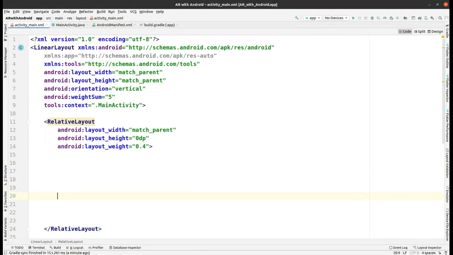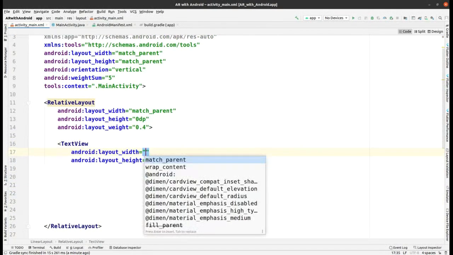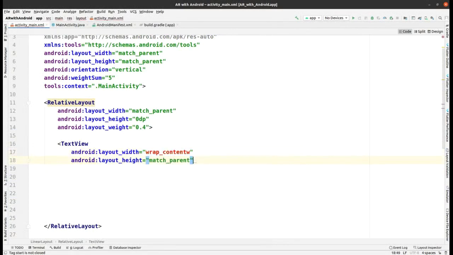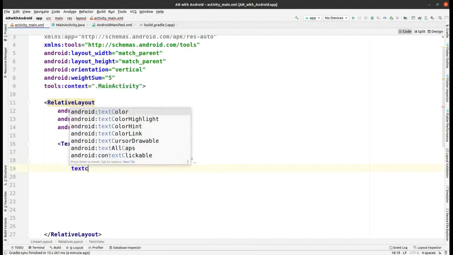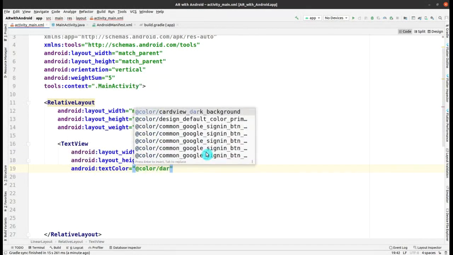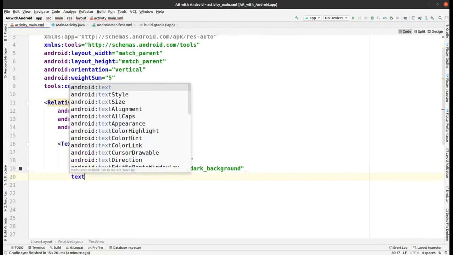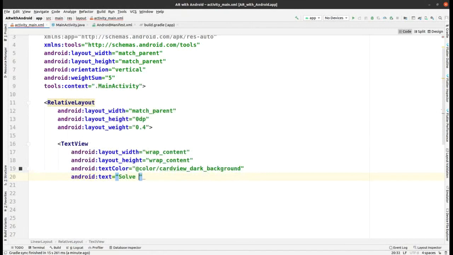Now let me make some space so that you can see the screen very well. Here I am giving the text view, and the text view width and height is taken as wrap content and wrap content. Let me remove that w. Okay, perfectly fine. And now I have to give some text color here. The text color should be card view dark background, but by default it is black, so you can also just ignore this text color. By default it is black.